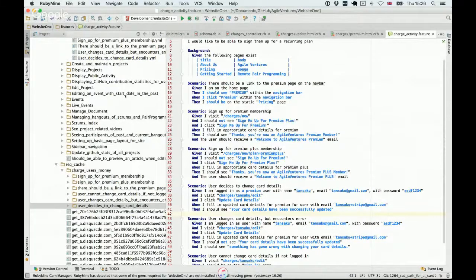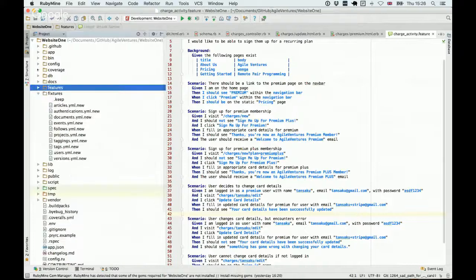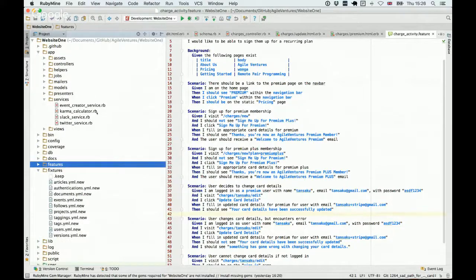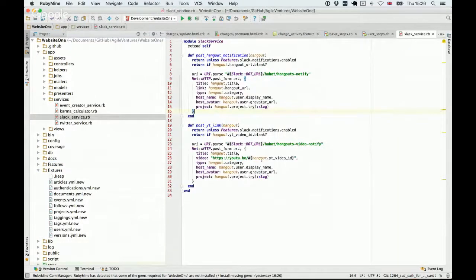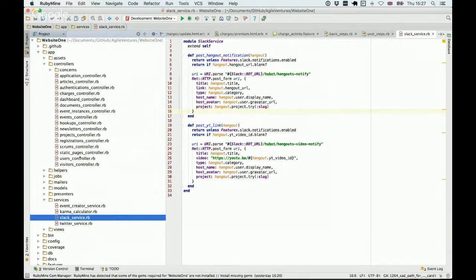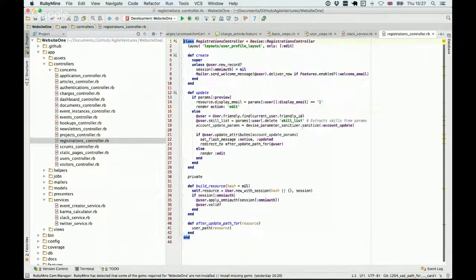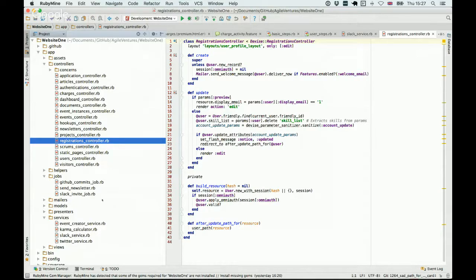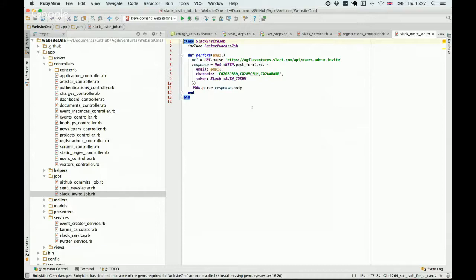he said, trying to find the Slack invitation service. That's not the Slack invitation. That's the Slack service for the notifications. So presumably this comes through. Yeah, we need to find the place. Is it in a job? It is. Right.